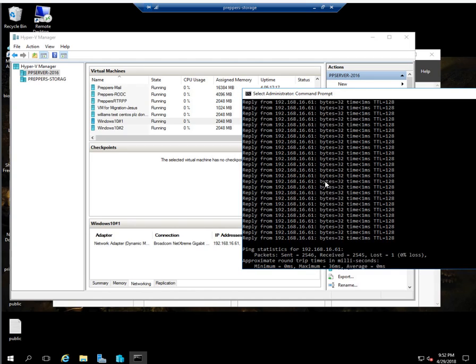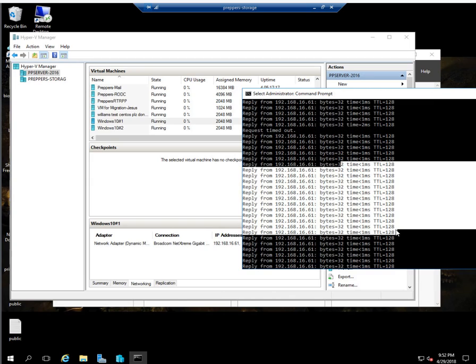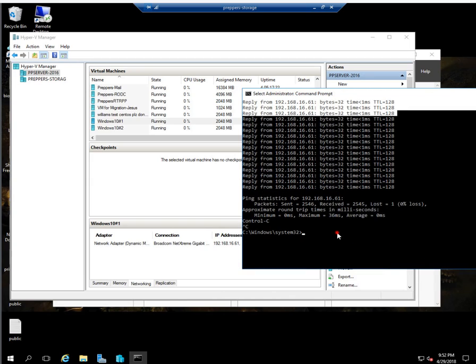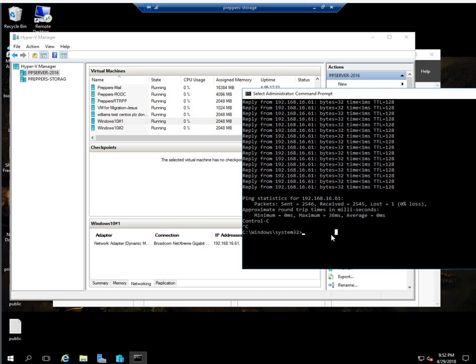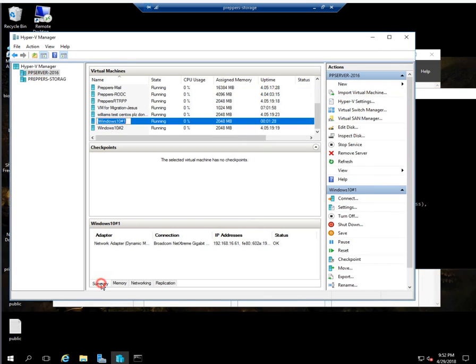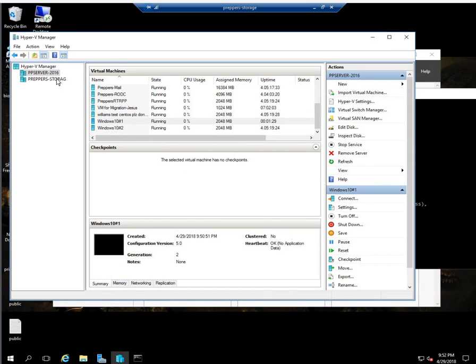But we do have more pings, meaning that the VM sustained full functionality, or lost little or no connectivity or functionality. So with that being said, that is how you migrate a virtual machine in Hyper-V Manager using a shared nothing live migration.